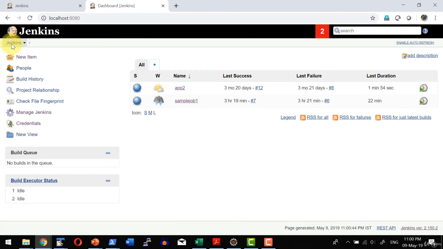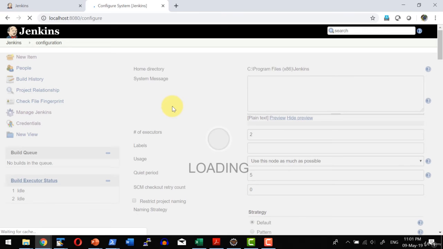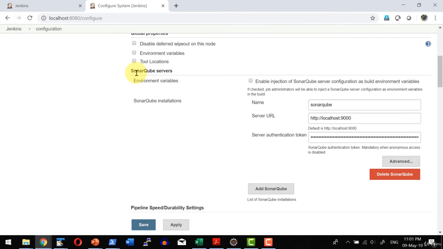First, let us understand how to configure Sonar Scanner with Jenkins. So this is how the web UI of Jenkins looks. If I get into Manage Jenkins and Configure System, I can get into the SonarQube server configuration. So I can provide the SonarQube server, the name of the server, as well as the host name, that is the host and the port, and the authentication token.